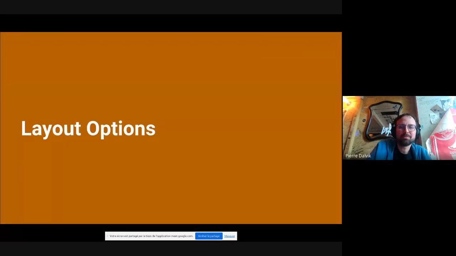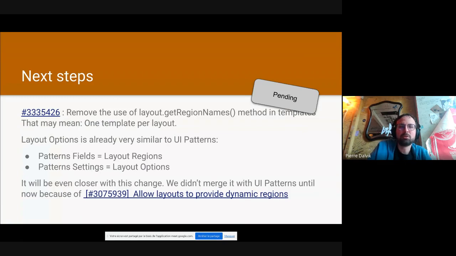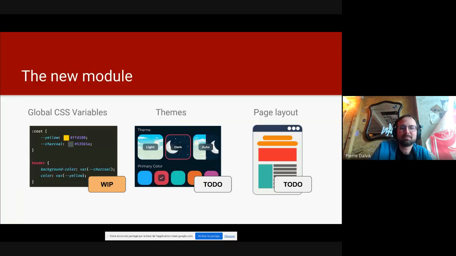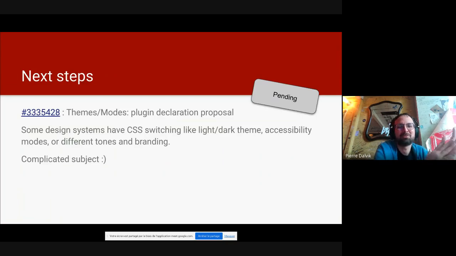About the layout option, nothing new about the next step. As we said before, the issue seems to be on Drupal Core, so we will move slow on this one. About UI skin, also there is nothing new. It was a quiet month, but this is normal. We go slow because it's complicated, and we want to have something right.